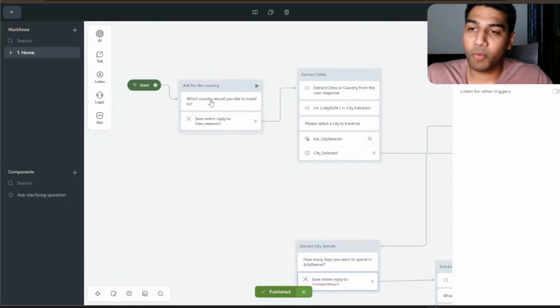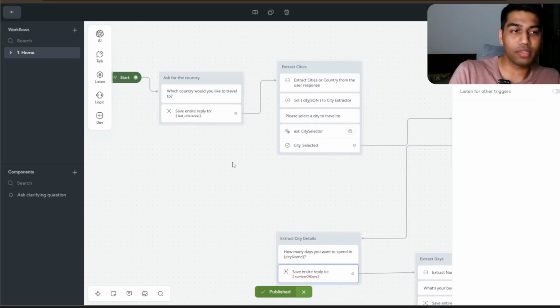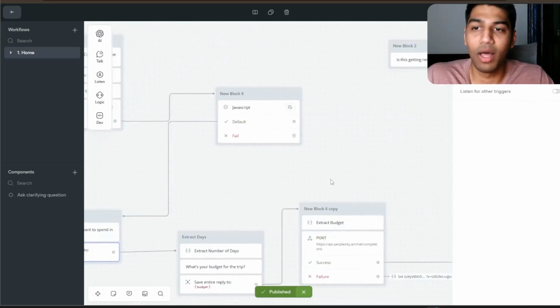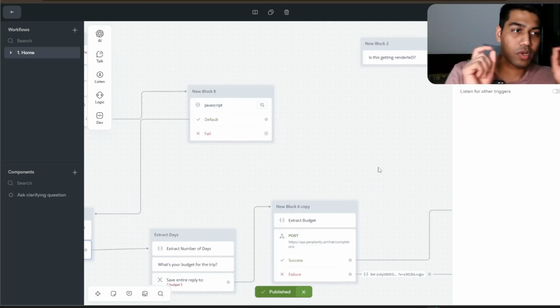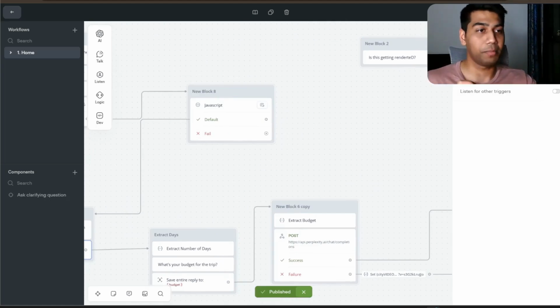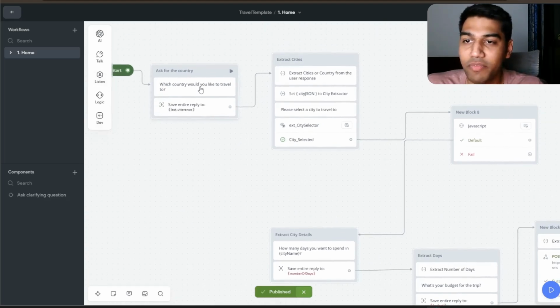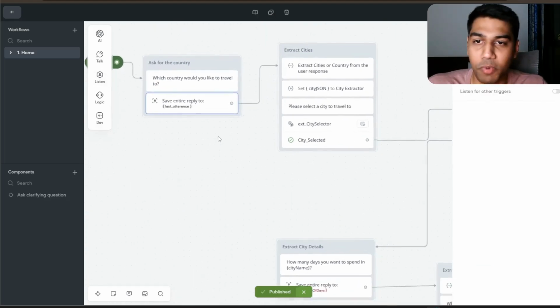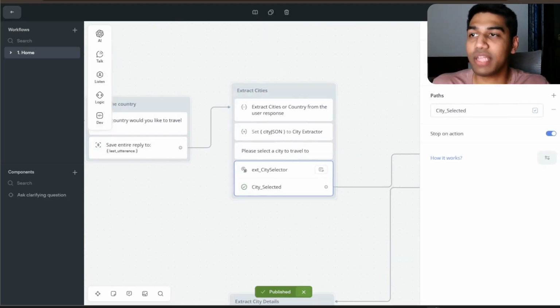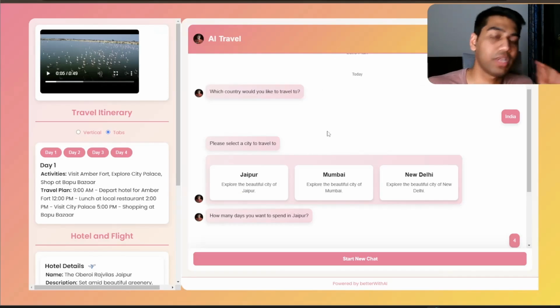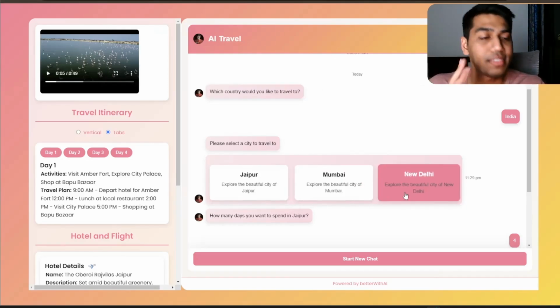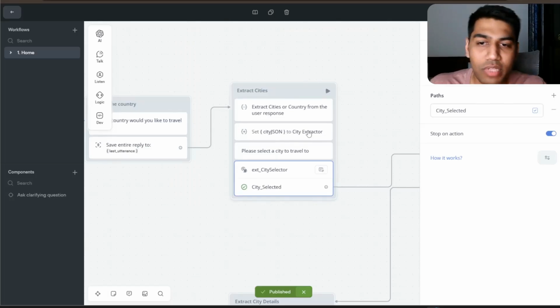First things first, when we come to Voiceflow, I'm just going to walk you through what the agent looks like, and then focus on the core parts which are going to help us actually build this, right? So first step, very simply: which country would you like to travel to? I simply capture the response. Right. So the first thing that we want to do is, based on the country that the user is inputting, we want to get 3 cities that are very popular in that country. That is pretty simple to do.